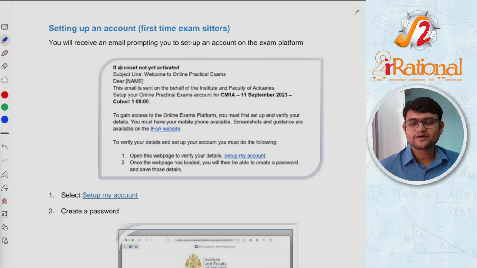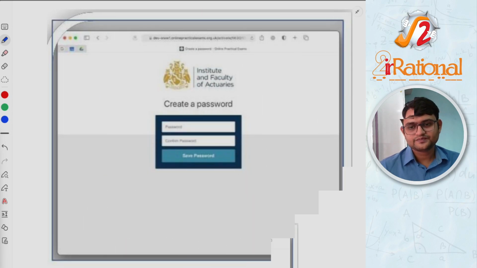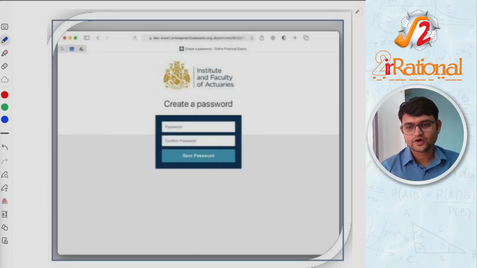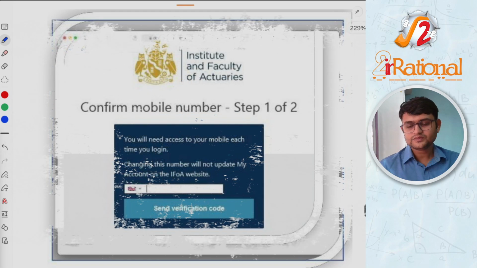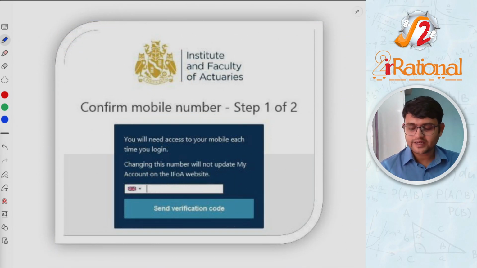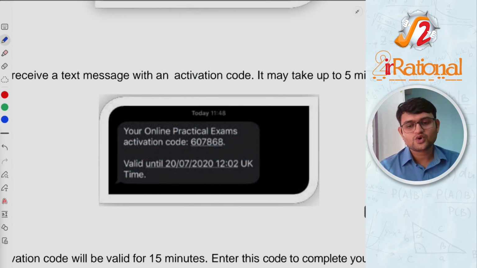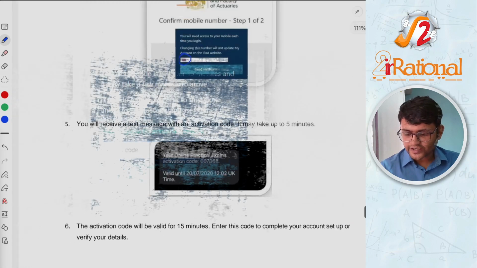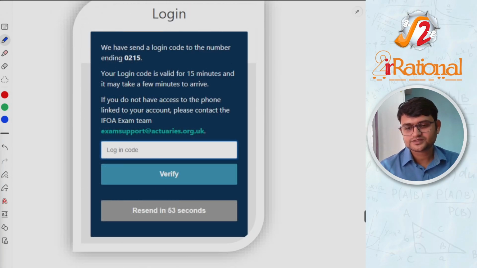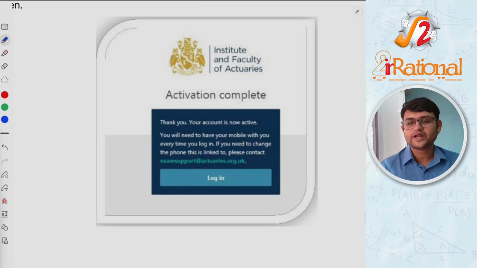Two weeks before your examination, IFoA will send you an email through which you have to set up your account on the exam platform. So this is how the email would look, and you will click set up my account. It will take you to the online exam platform where you would create a password. It will ask you to confirm your mobile number. Make sure you select the country properly. You will get an activation code on your mobile phone. You will enter that on a page something like this. After that, you will get a message that your activation is complete and your account is now active.